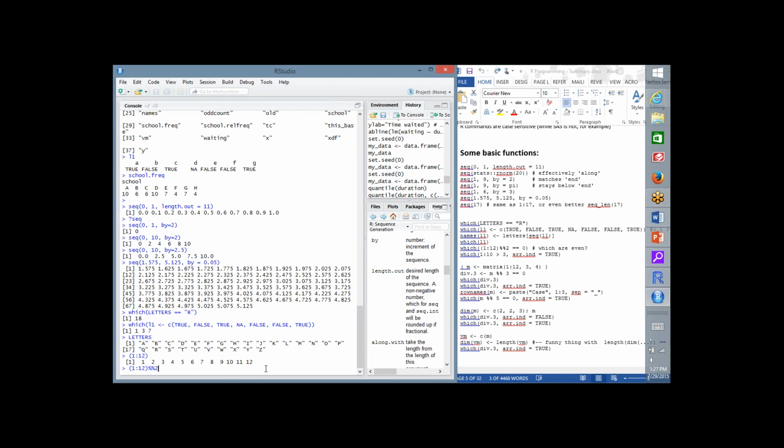Why percent percent? It's a function. Just take it like division is a function. Percent percent is a particular type of function, which is the modulo function. The percent is a different type of function, but this one is percent percent. You'll see what it is.